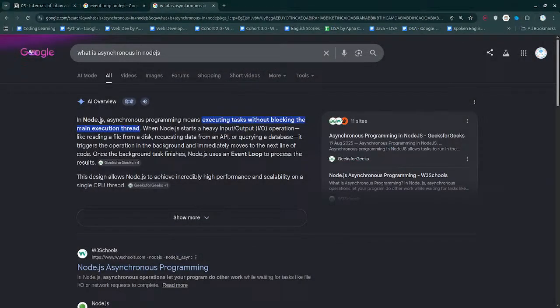So what I was saying is that in Node.js, asynchronous programming means executing tasks without blocking the main execution thread. The main execution thread doesn't get blocked, though that doesn't mean the function process doesn't get blocked. So in Node.js, asynchronous programming means executing tasks without blocking the main execution thread, that is the master thread. When Node.js starts a heavy input output operation like reading a file from a disk, requesting data from an API or querying a database, it triggers the operation in the background and immediately moves to the next line of the code.